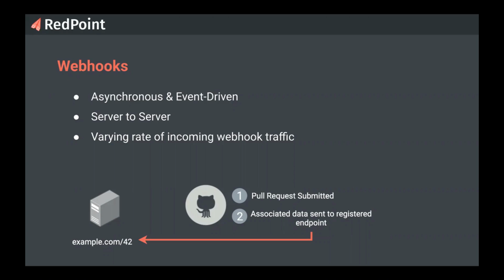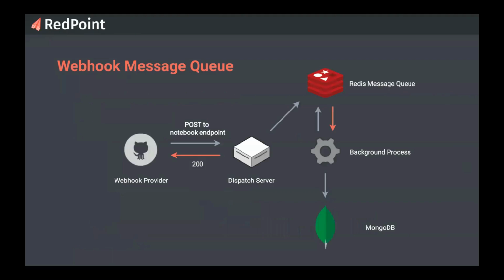And the biggest difference is that our system no longer controls the rate or quantity of incoming messages from that external service. So to limit the rate at which we store webhook data in our database, we implemented a buffer using a Redis message queue so that when a webhook provider posts some data to our system, we can enqueue that into this message queue where a background process dequeues data and stores it into the appropriate document in our Mongo database.